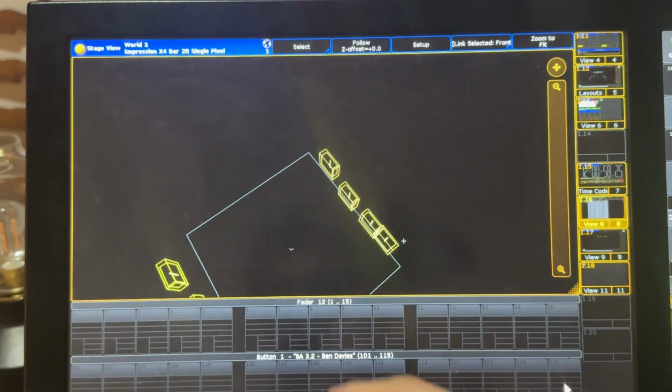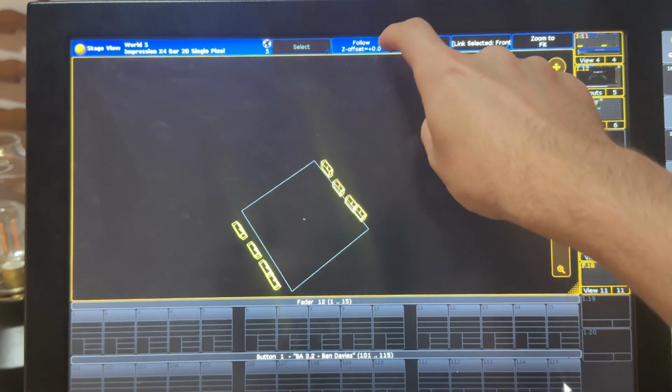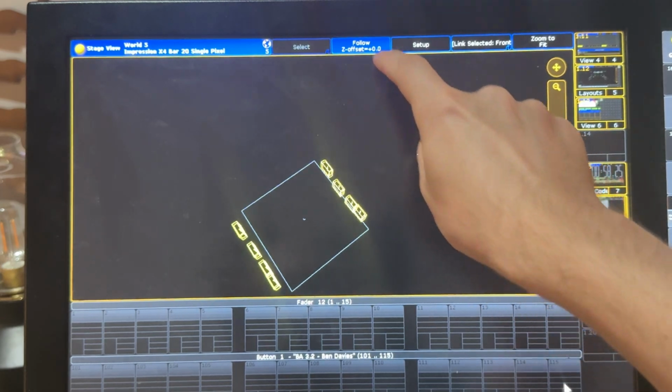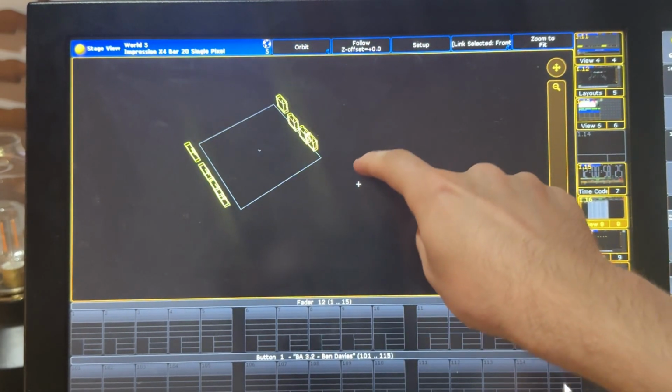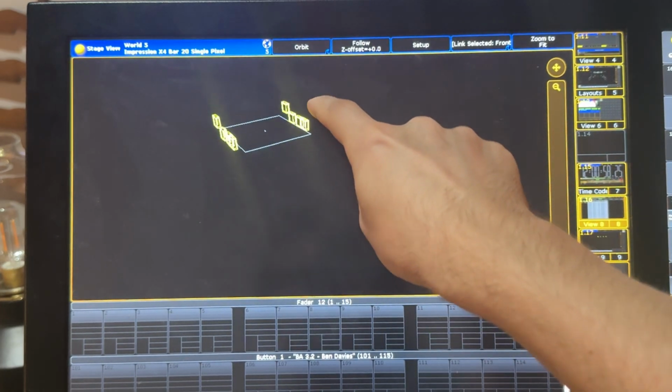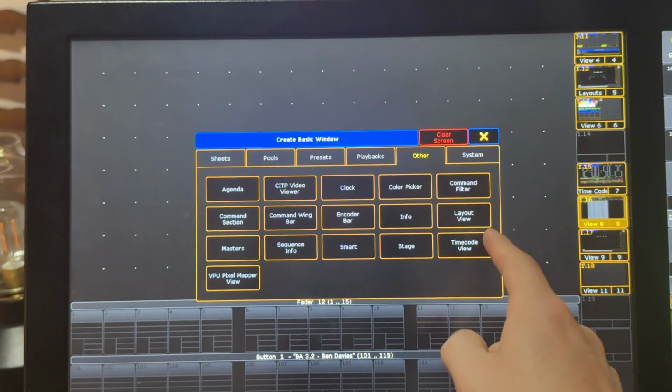That was smart stage. Stage is where you get your visualization if you want it. How do I do this again? Move. There you go. You can see the stage. I've done a terrible job of that. That's the stage.